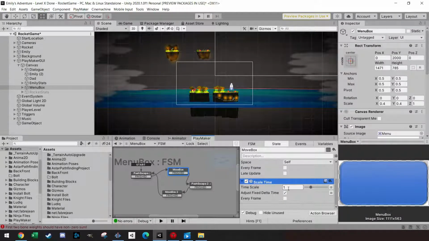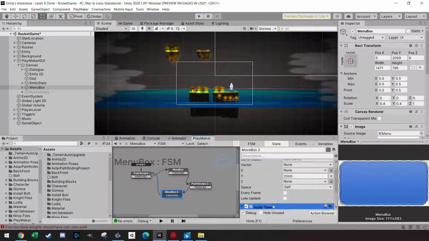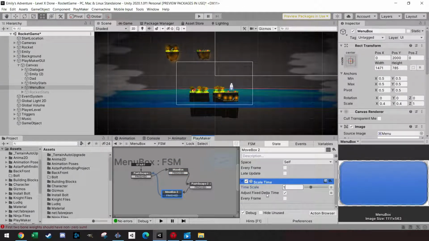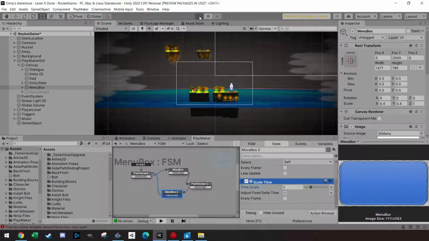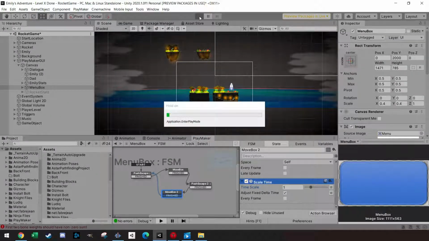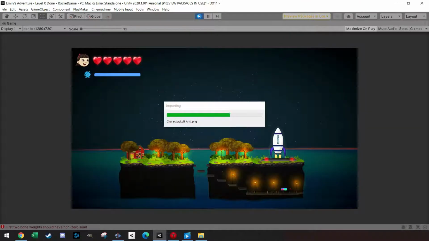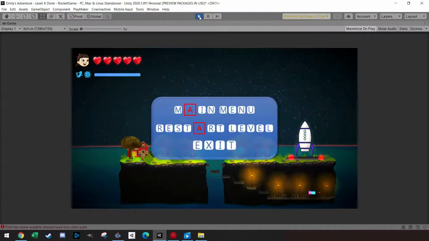So once the menu box pops up, I'm just going to set the scale time to 0. I'm just going to keep it like that. And once I move out, I'm just going to put it back to 1. And only by this simple action, you can pause your game without any code or anything needed. So let's demonstrate it. There we go.